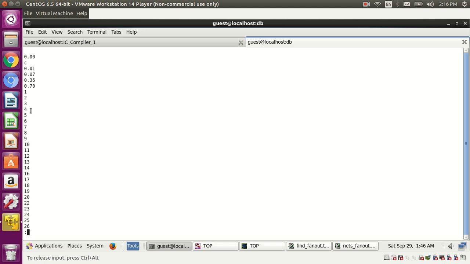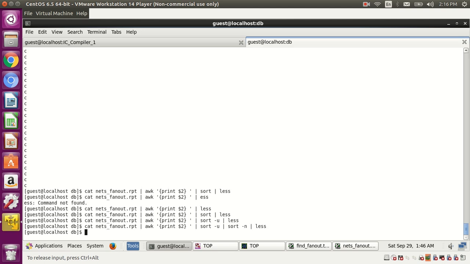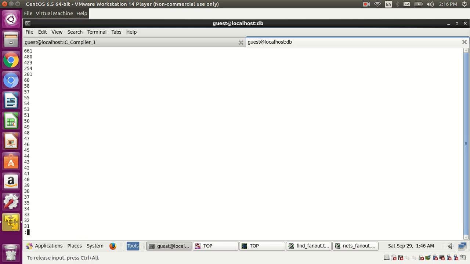We want the top one, which is at the bottom, on the top. So we'll do reverse: instead of ascending, we'll do descending order. So we have got 661 as the highest fan out net. We have 661, but we need the net name. Where can we find the net name?